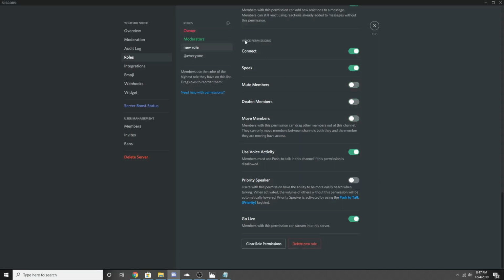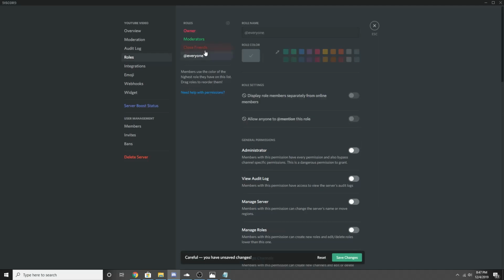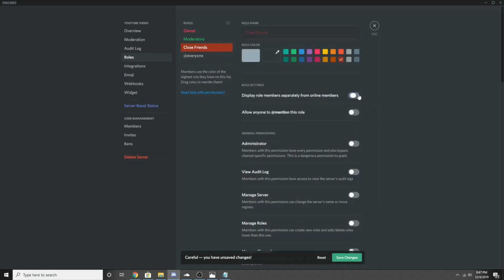Let's make two more roles. The next one we're just going to make for, say, close friends. Let's give them an ugly color because they're friends. Basically, it's not going to be any different from the everyone role, so just make sure it's displayed differently. And there you go, just like that.